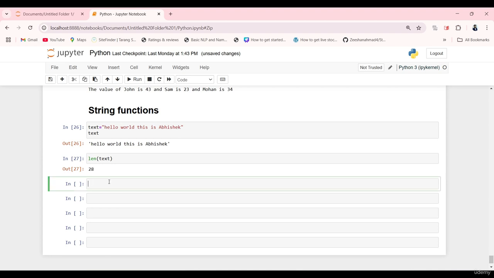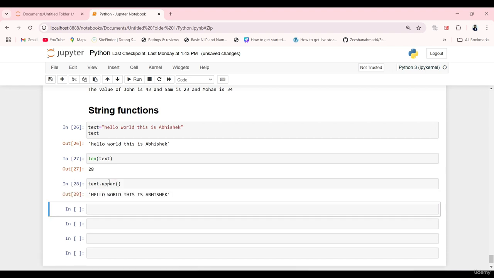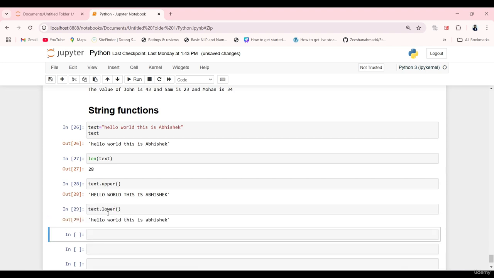Next, if you want to make everything capital, like everything in capital letters, you can just write text dot upper. Similarly, if you want to make everything lower, you can just write text dot lower. It will make the things in lowercase.